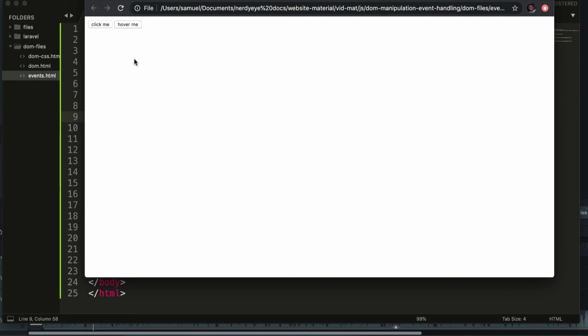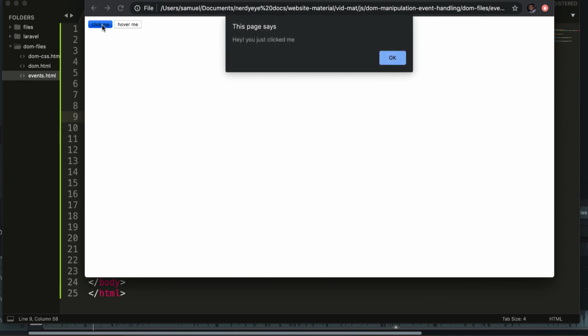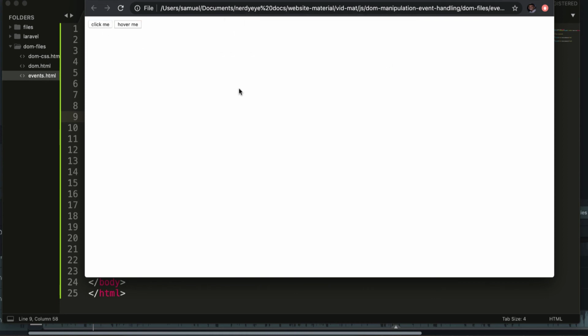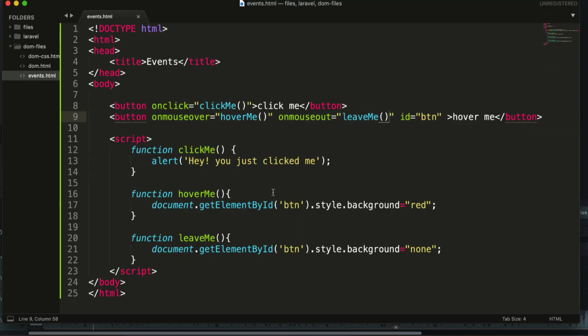So hover, see, you see that? Now on hover it changes, and when the mouse is leaving the particular element, it changes the background to none. So this is about three events I just taught you: the onclick event, the onmouseover event, and the onmouseout event. So basically, this is what we call events and event handling in JavaScript.